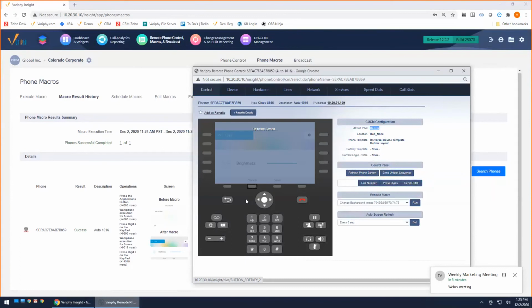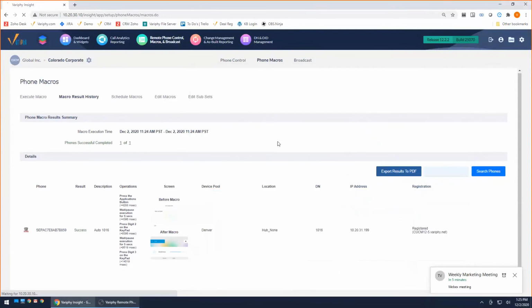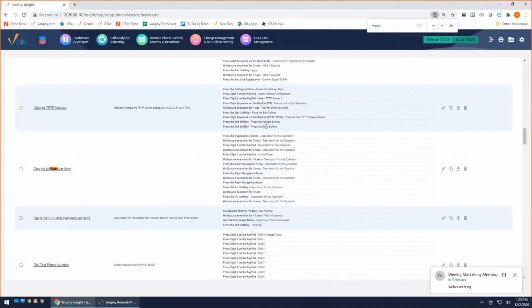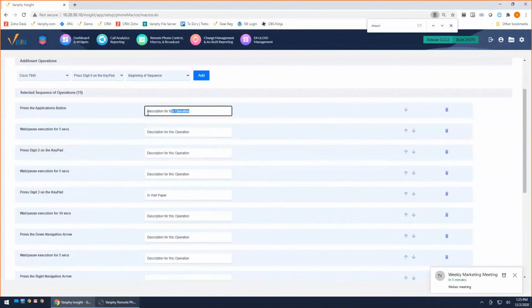So let's go ahead and cancel out of here because we don't necessarily need to be here. And I'm going to turn off auto refresh because I don't need it to do that. And let's just quickly edit our macro and give them a quick rerun here. So if I'm in my macros, let's edit my macro. And here we go. So I've got my applications button here. I'm going into digit 2. Oh, I did digit 3 there. What was I thinking?